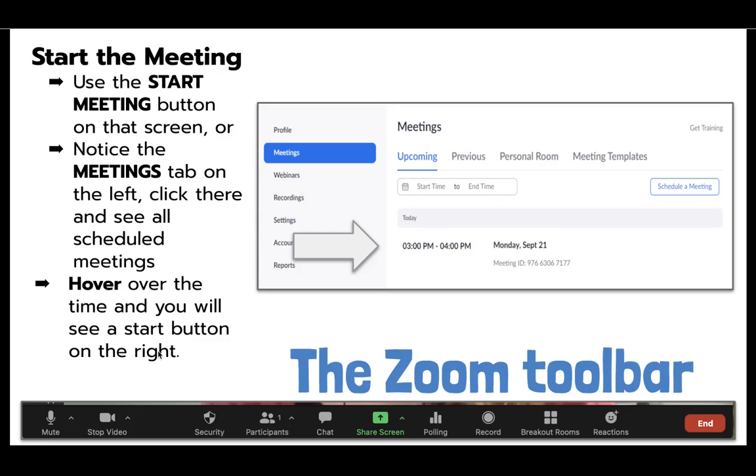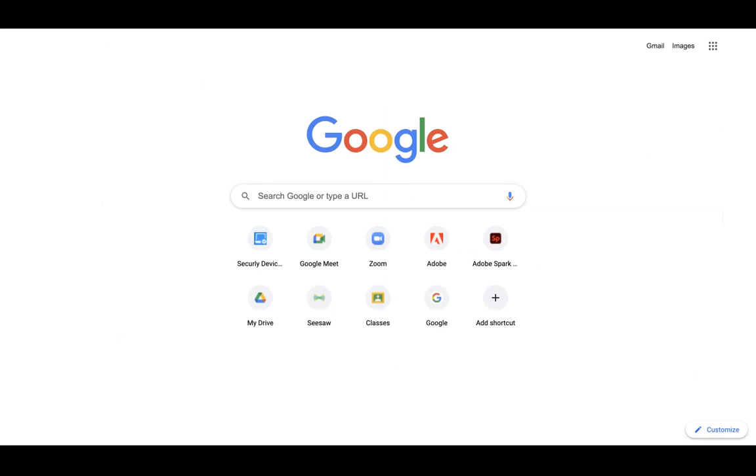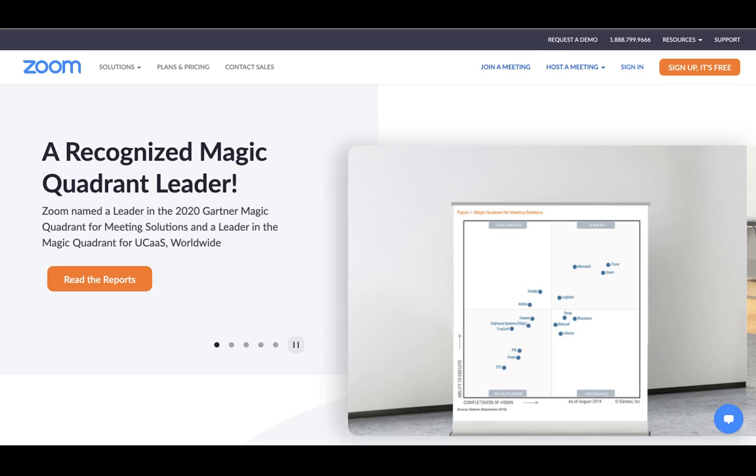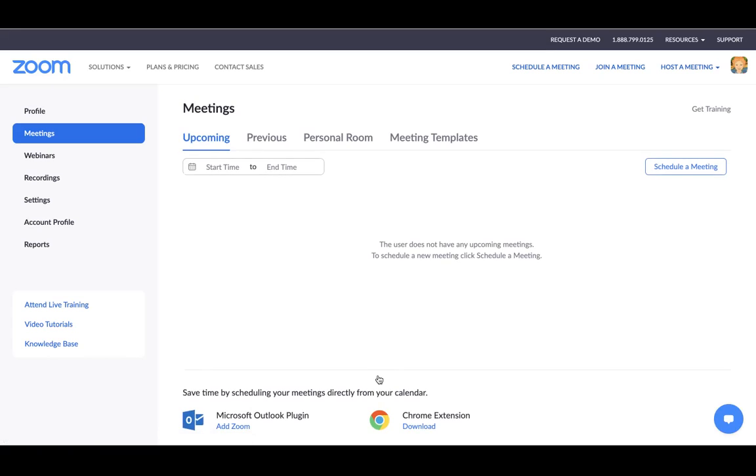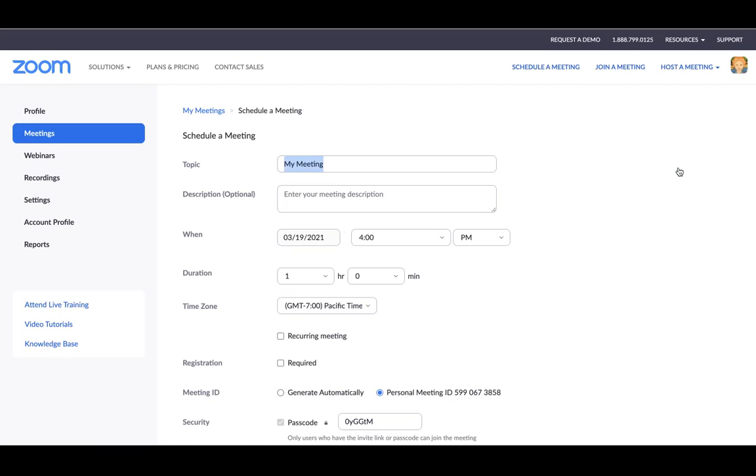So that's the basics of Zoom. It's really pretty straightforward, and I bet many of you are already familiar. I want to show you exactly what it's going to look like. So I'm going to go to zoom.us. There's my sign-in button, and then there's Google. And it's going to sign me in with the Google button. I don't have any meetings scheduled right now, so I'm going to go to schedule a meeting.